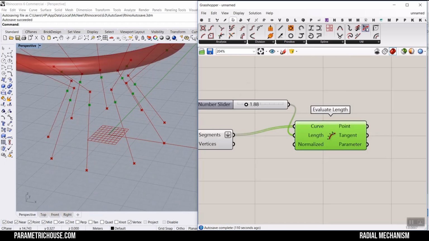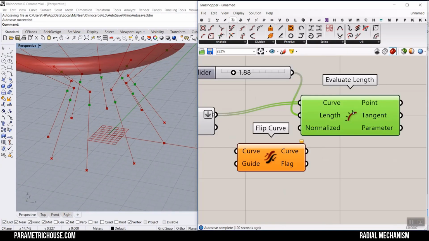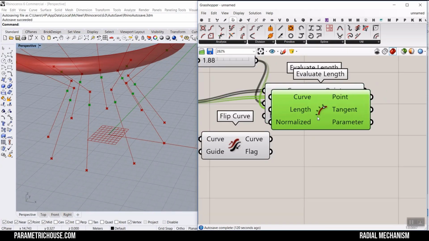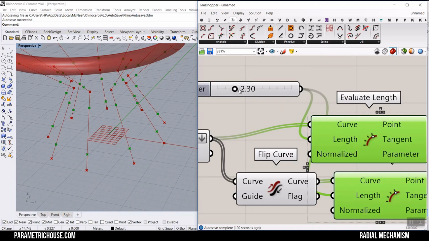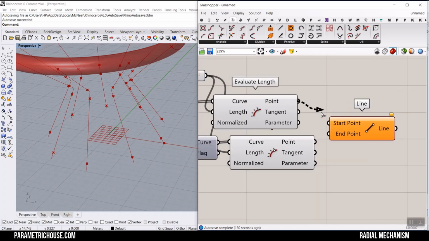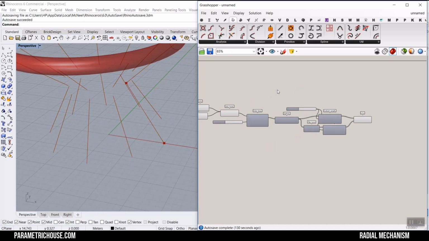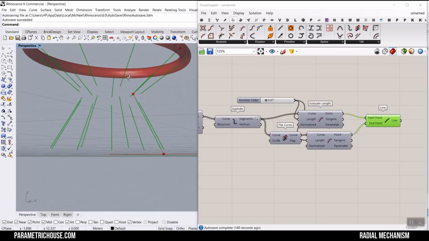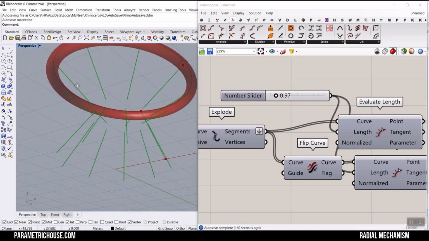So I'm going to go to the curve, utility, and flip the curve. Again, evaluate the length exactly. And this is the technique you can use to evaluate the length from the start and the end. Then we can connect it with a line. Turn everything off. And that is going to give us an offset from the start and the end.